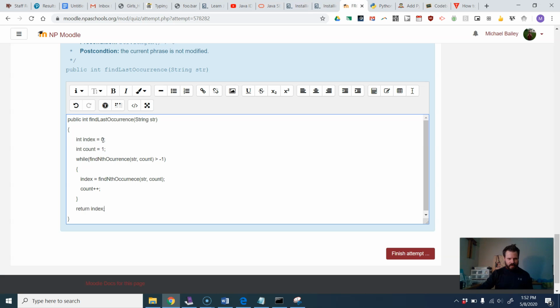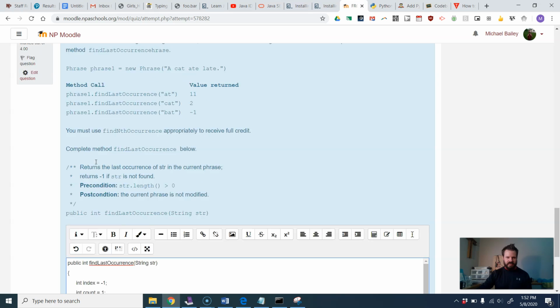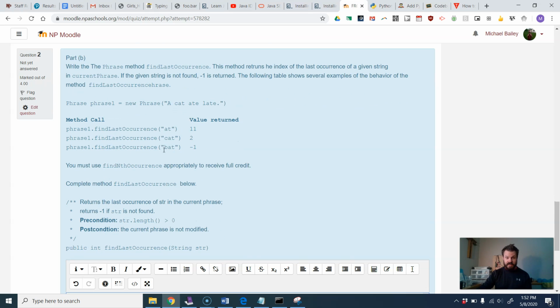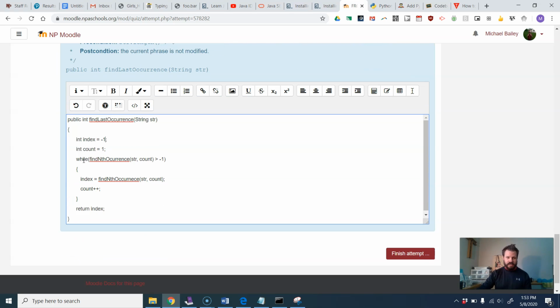And I suppose I need to start this as a -1, because if this loop never runs, in other words, if I'm looking at the case where find the last occurrence of bat isn't in this string, so I want to return a -1. So in other words, this loop won't run because find nth occurrence will return a -1. So I want that to be a -1 at the end there if that loop doesn't run.